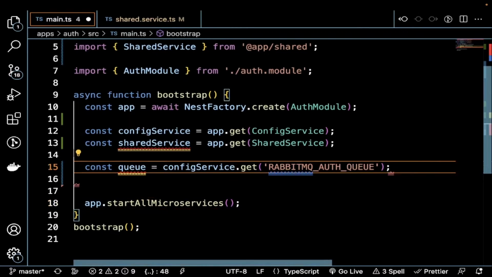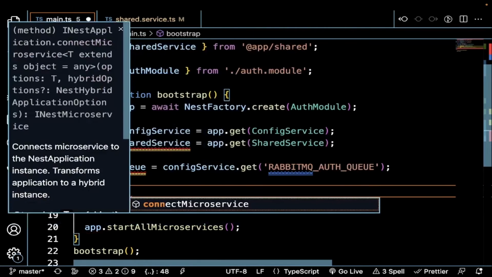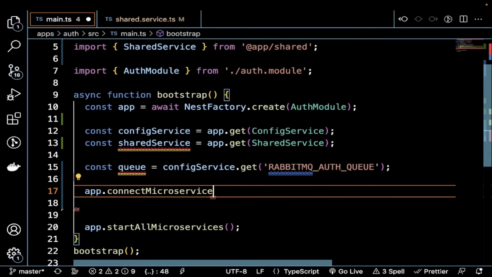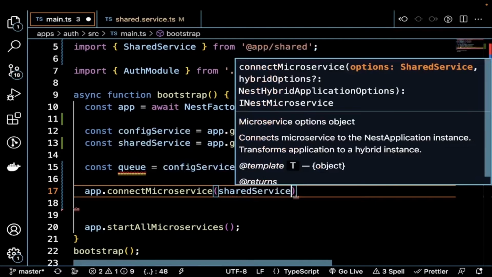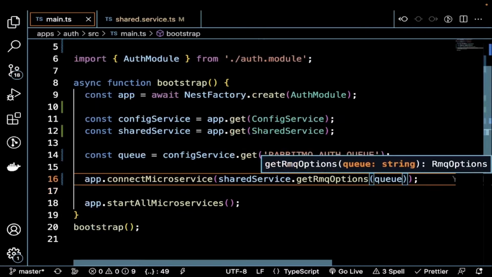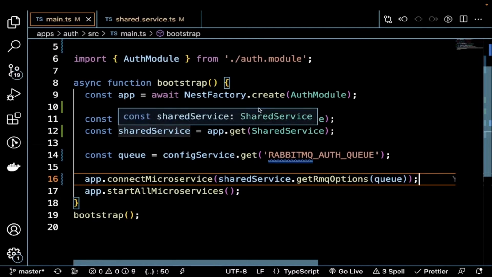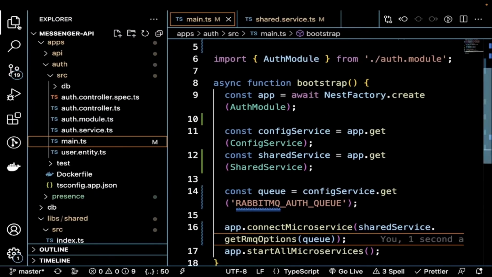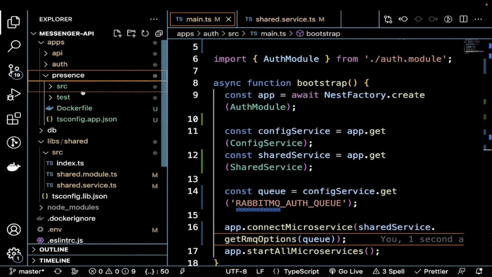And then that means we can make use of that by connecting our microservice by putting in the particular shared service for getting the RMQ options based on the queue. And we can see that this has significantly reduced the amount of code in here, but it's also made it so that we can reuse this in our presence main file. So let's just go ahead and open that.